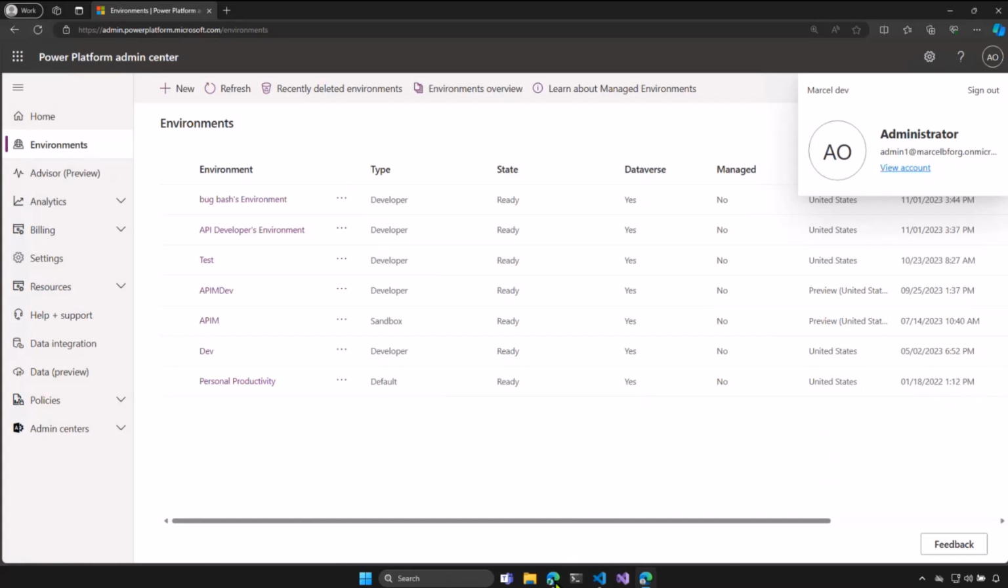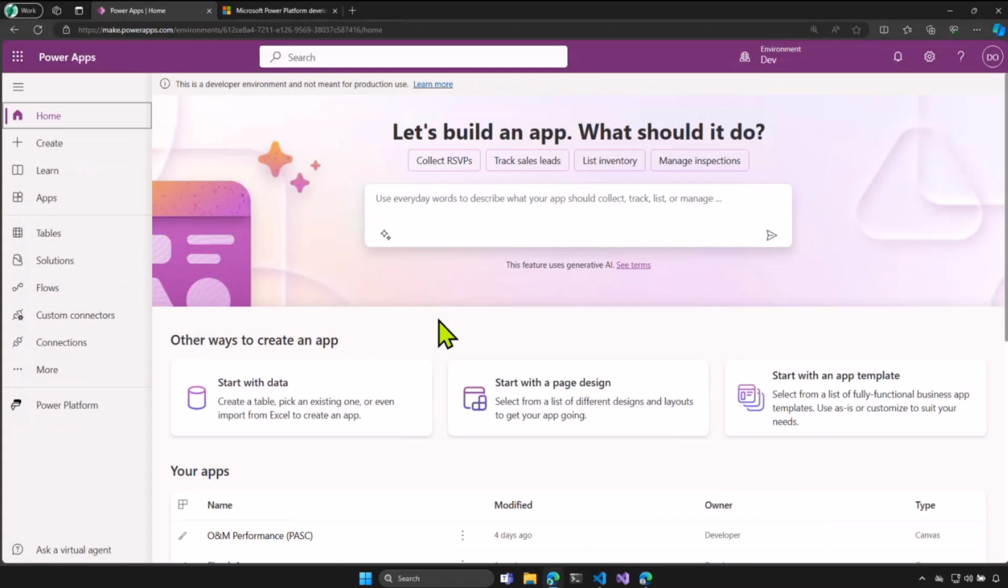Let's review another portal, which is the Maker portal. So this is the Maker portal, basically a development platform for business apps. Here you can create Power Apps and other components, and this is backed by Dataverse. Dataverse is the data platform that comes with Power Apps and allows you to store and model your business data.